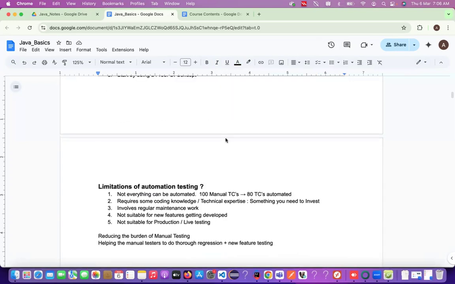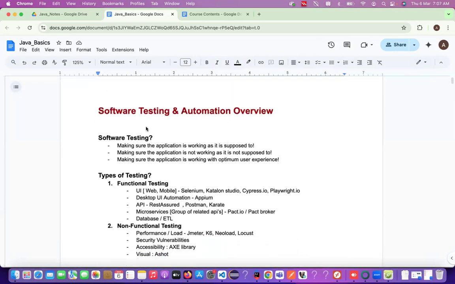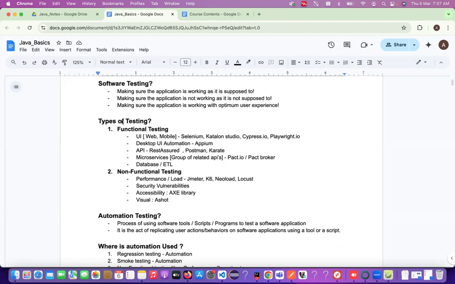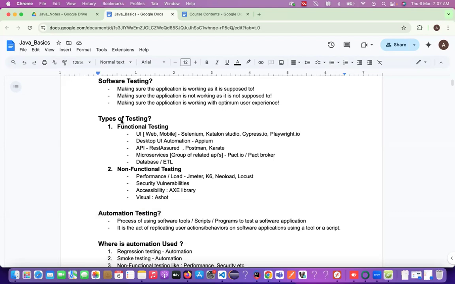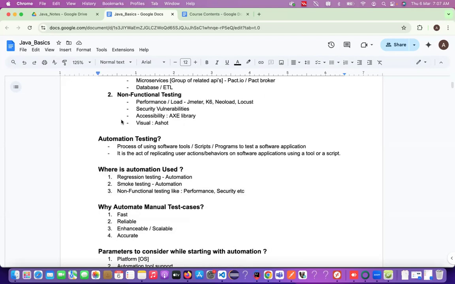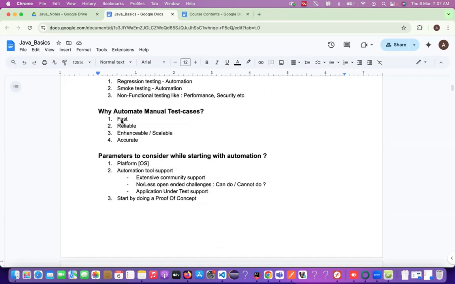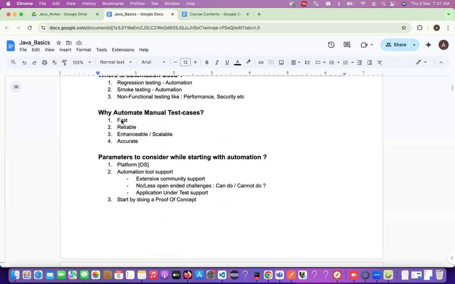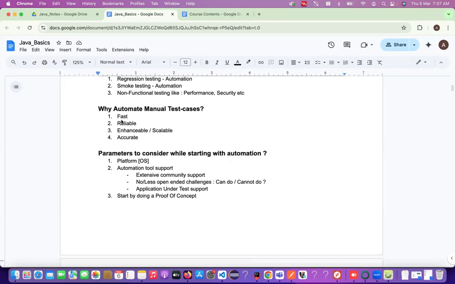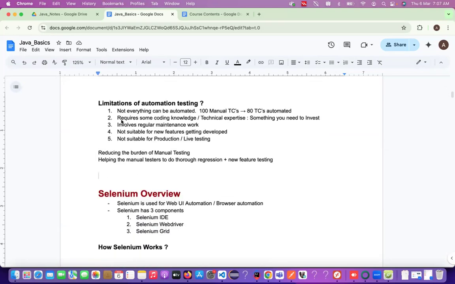So in yesterday's session, we went through software testing and automation as a whole: what the industries are doing, what software testing is all about, where automation comes into the picture, what automation is, what its advantages and disadvantages are, and what we should consider when we start with automation. We saw all these things yesterday.